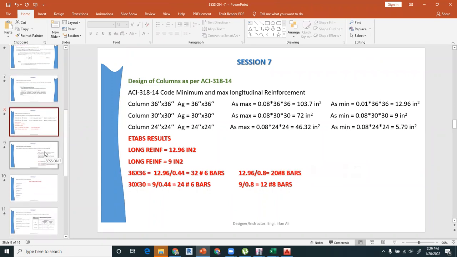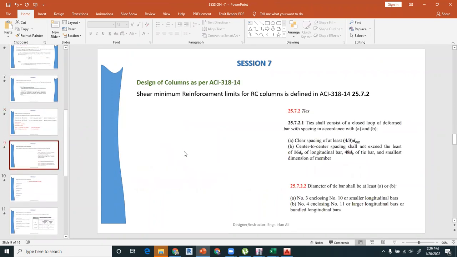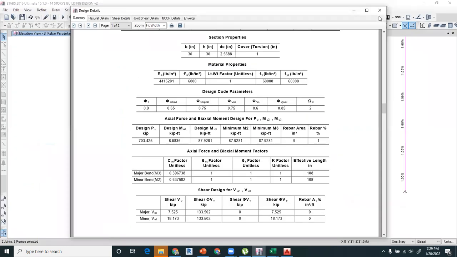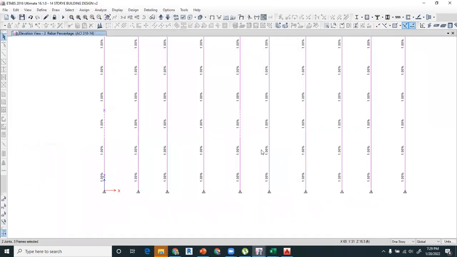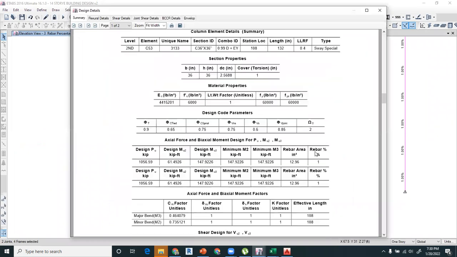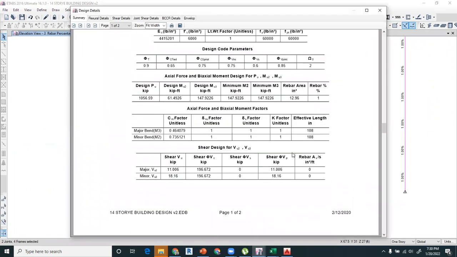The next one is the shear design of the column. The shear minimum reinforcement limits for the RC column is defined in ACI 318-14, 25.7.2. Right? So we will check these after we check it in ETABS, what ETABS is saying about the shear design. So first of all, we have to go for this 36 by 36, and we will go for the summary, and we will check for the shear.